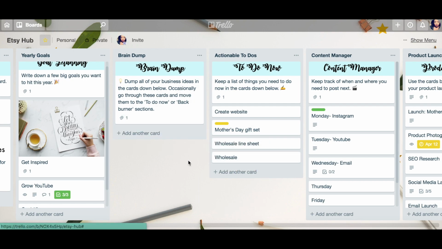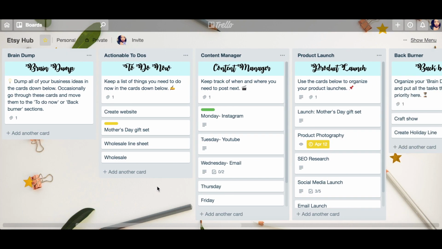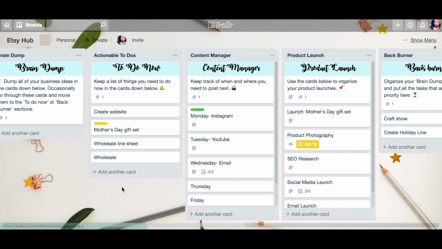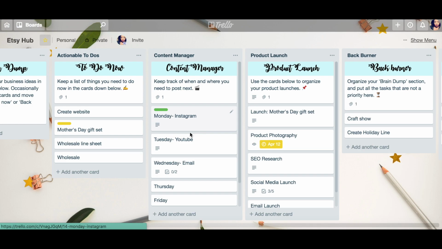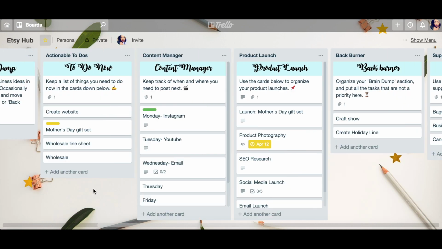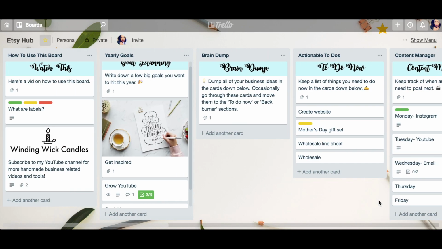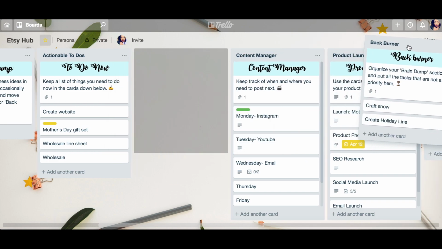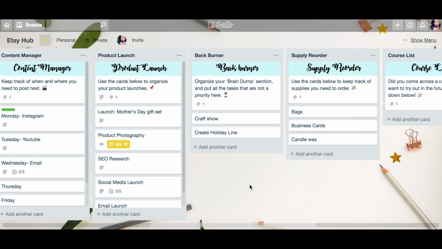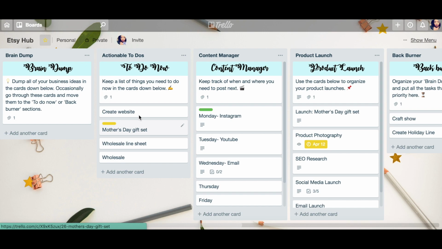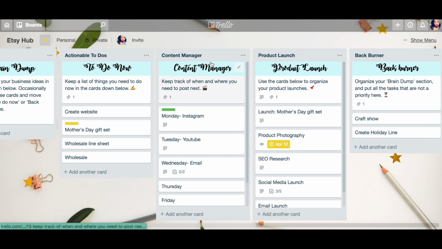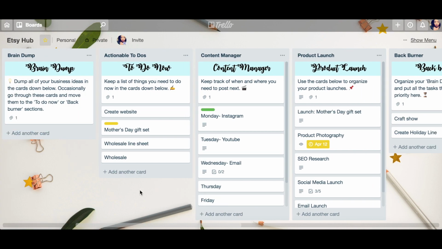So now you can see we organized our brain dump section. We put them in our to-do now and our back burner section. I put the back burner section towards the back of the board, since we don't really want to look at that every day, but feel free to arrange your board however you need to. So now we see what we have to do now and what's on the back burner, and I think that's a great way to organize your brain dump.